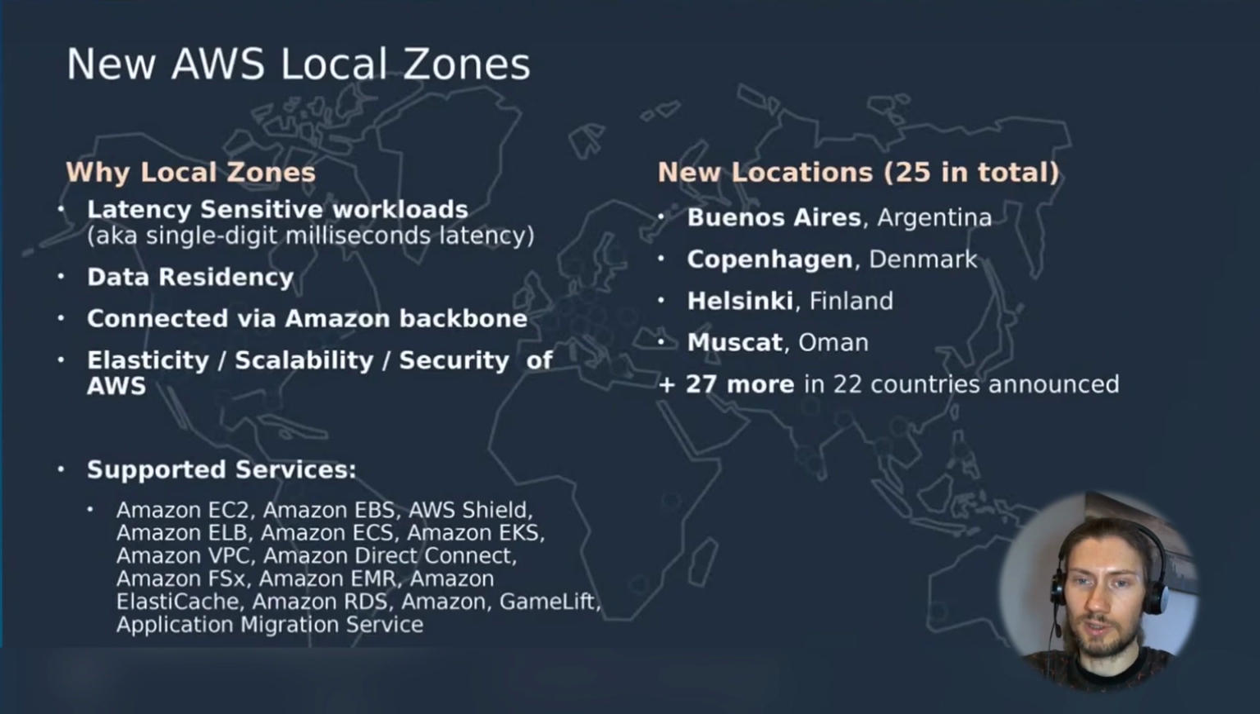It is a requirement that all customer content processed and stored in an IT system must remain within a specific country's borders, and it is one of the foremost concerns of governments that want to use commercial cloud services. It is connected via the Amazon backbone, and there are not so many supported services. We have EC2, EBS, Shield, ELB, ECS, EKS, VPC, and some others.